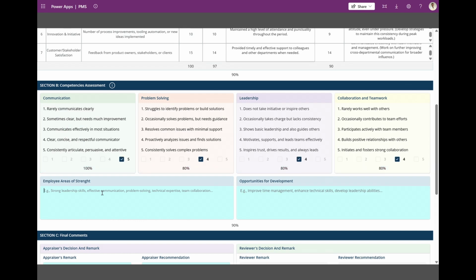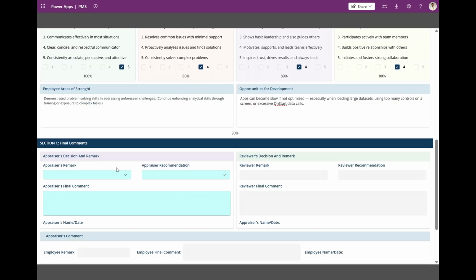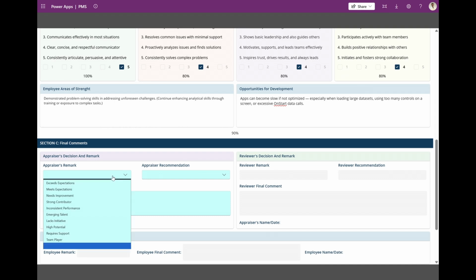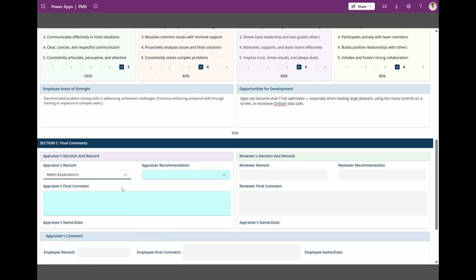Next, the manager is expected to state the areas of strength of the employee and also state the areas where development needs to be done. So I'll just go ahead and copy some random information into those two boxes. Up next is the final comment section of this appraisal form for the manager. The manager is required to select from this drop down one of the options that best suits what he thinks is the performance level of this employee. They are also required to select a recommendation and also input a final comment.